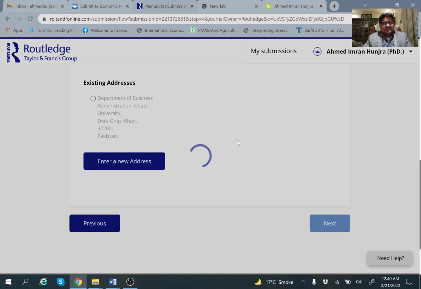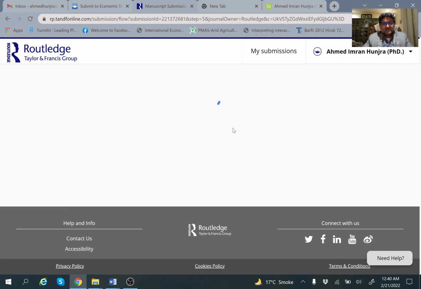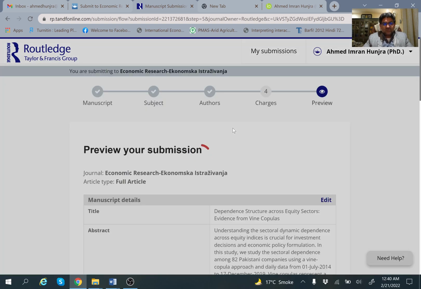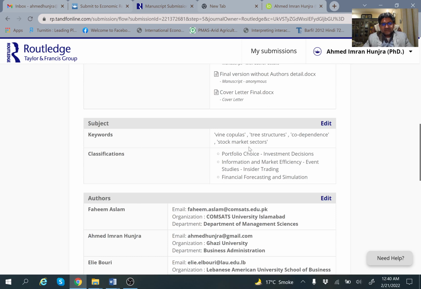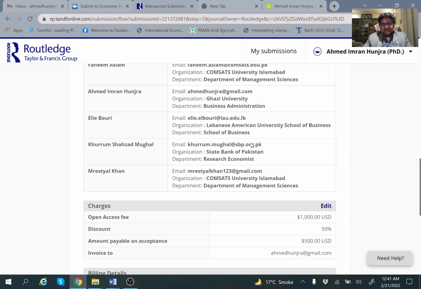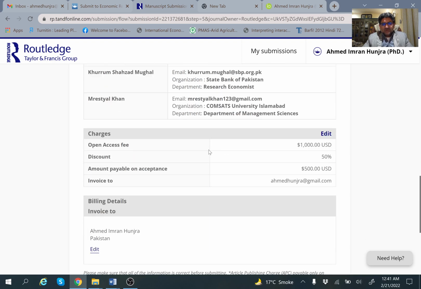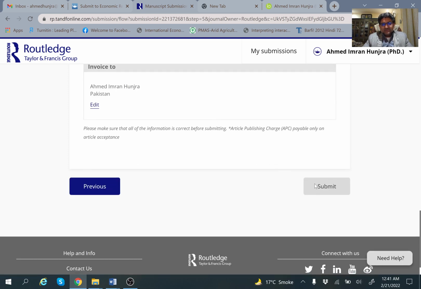Next step. I'm almost done with all the steps. I think the last step is that we have to make a quick preview of your submission. So this is the final step. Here is the journal name, type of article, full title, abstract. Here are the keywords. Okay, here are the classifications, here are the author's details. Then there are the open access fees, the 50% discount, generated with my name, and here is the billing detail. Then I have to submit.